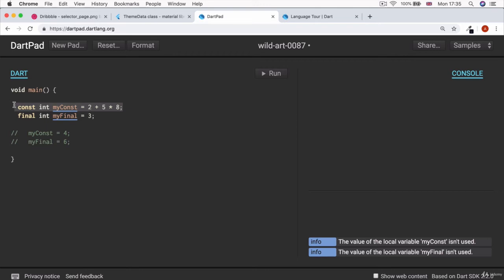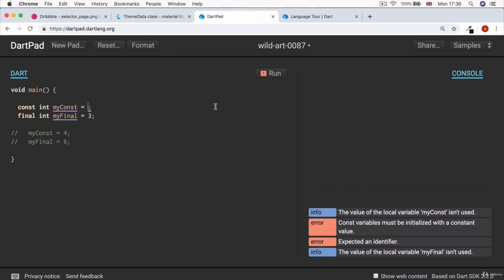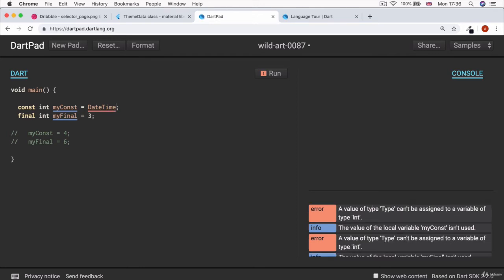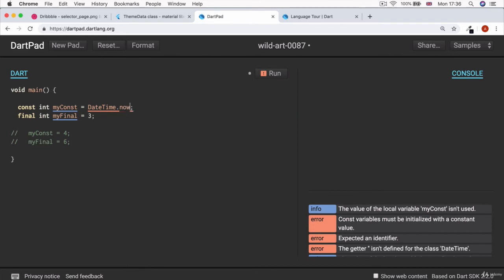So when your app is running, if there's something that's created after the code's been compiled, then it shouldn't be set to a const. For example, if I wanted to calculate the current time, then I would need to create a new object from the DateTime, and then I could tap into something called now. And this should give me the current date and time, but it can't be assigned to a constant because this has to be worked out after my code has run, and then we can get access to the DateTime.